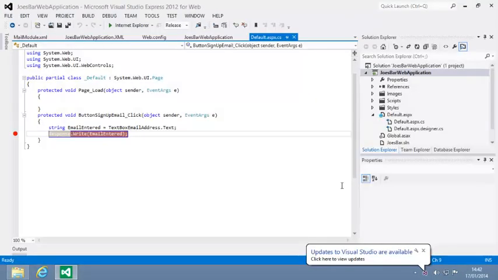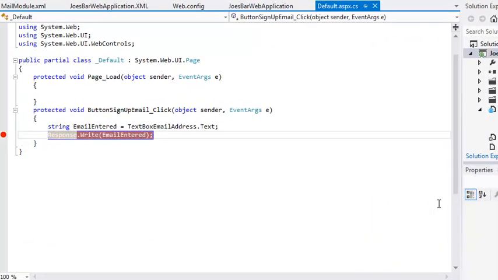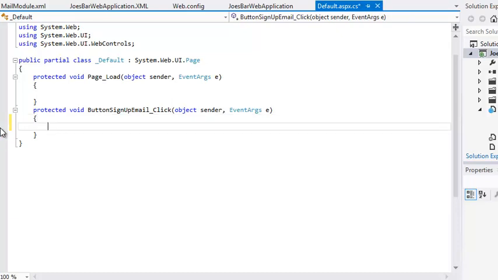And open the code behind file of default.aspx if it isn't open already. You're going to add some code to make the contact form on this page functional. First, remove all code from the button Sign Up Email click event handler. Now you're going to add some code to create an instance of the SmtpClient class.